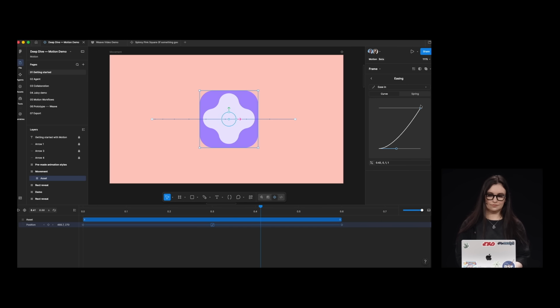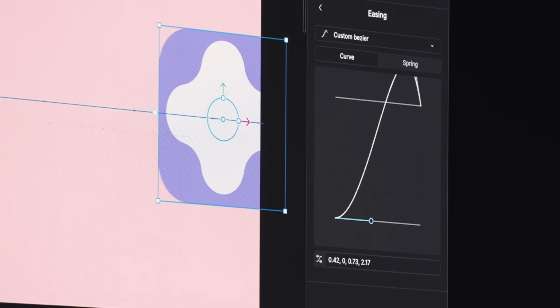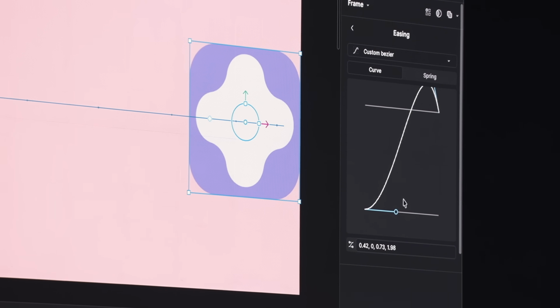We can also add some custom easing styles here if we'd like, so you can adjust those directly in the panel. Daniela's adding a little bit of overshoot there, so maybe we just pop it all the way up. And you'll notice if we do an overshoot, the animation will go beyond that last keyframe.